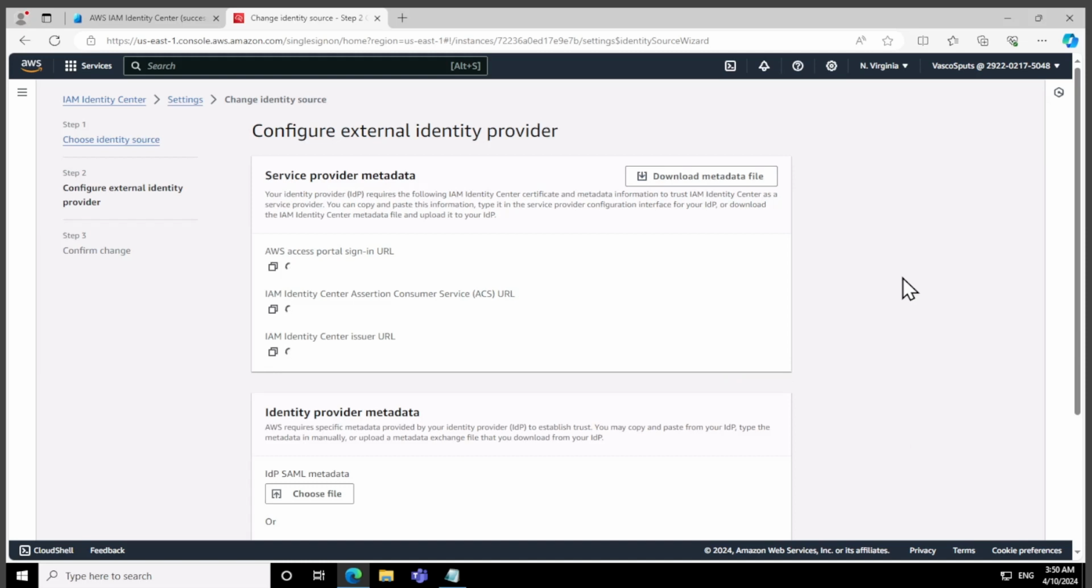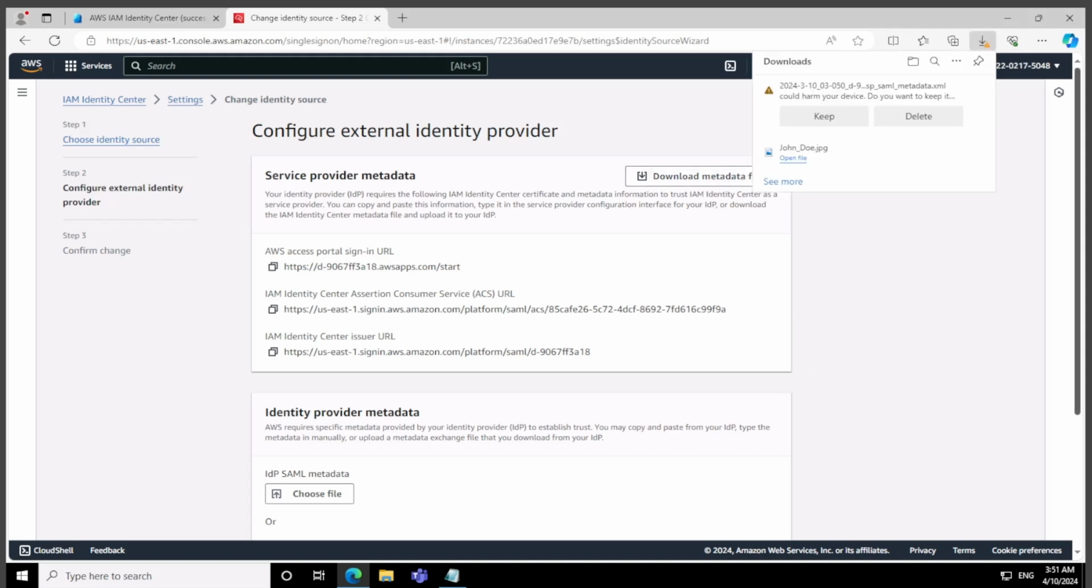Now we see it takes us to the configure external identity provider option right here, and there's the metadata file that I talked about, which we would need to use in the Entra ID Management Console. So I'll go ahead and click on download metadata.